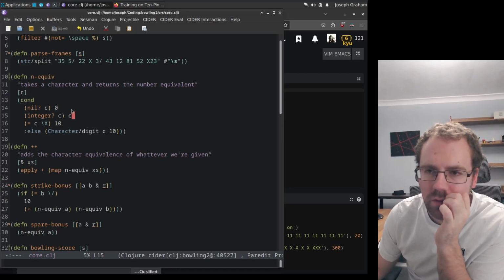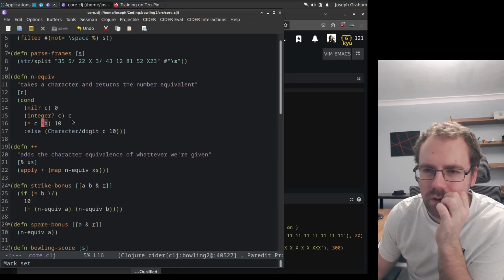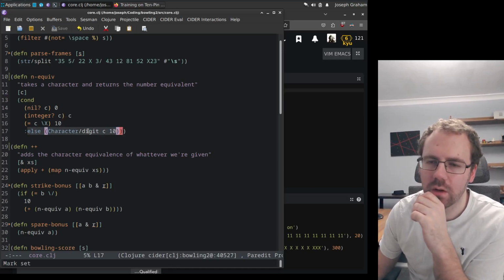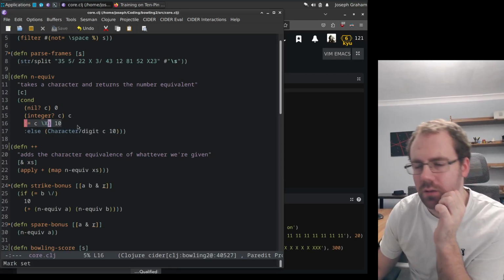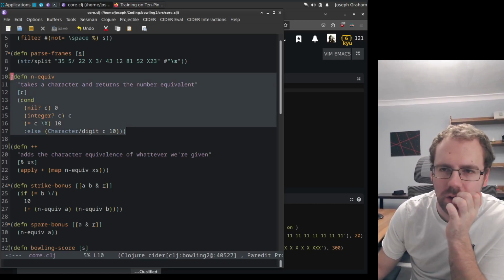So the purpose of this function is to check whether we receive a character, because as I said, our parsing earlier gave us characters. If we receive a character, we need to at least convert it into a number. If we receive an x, we need to make it a 10 because it's a strike. So this is used just for calculating the bonuses, really.